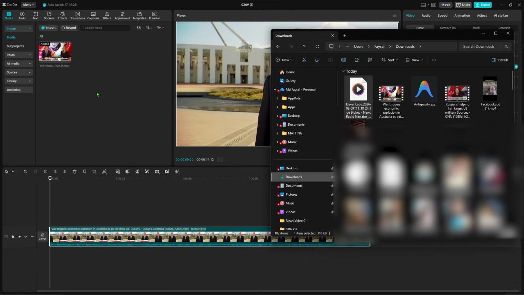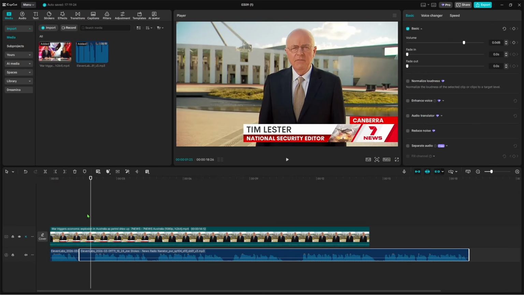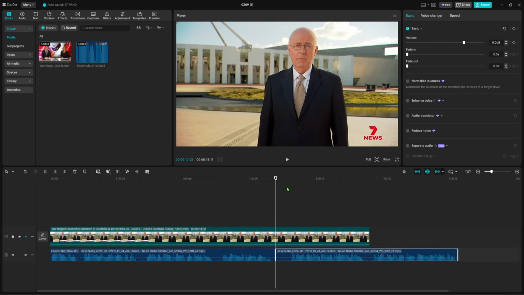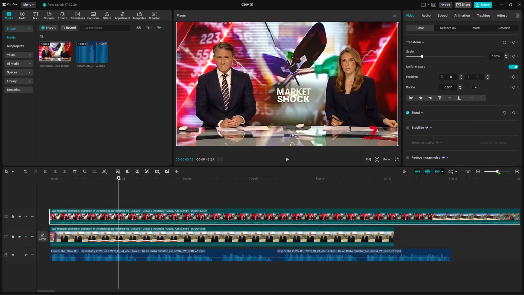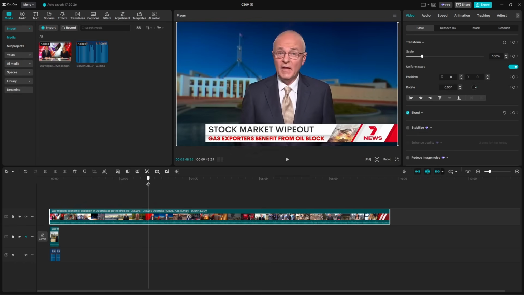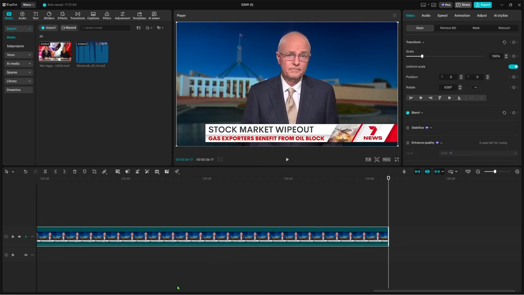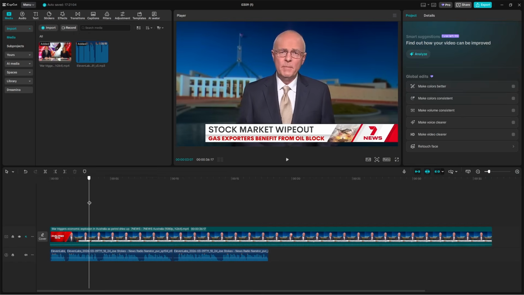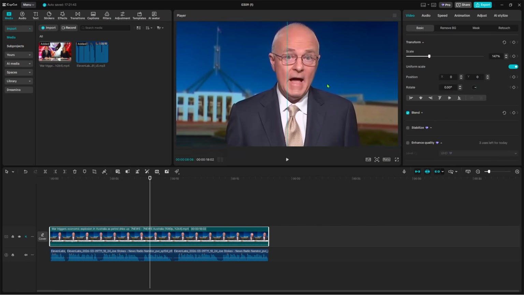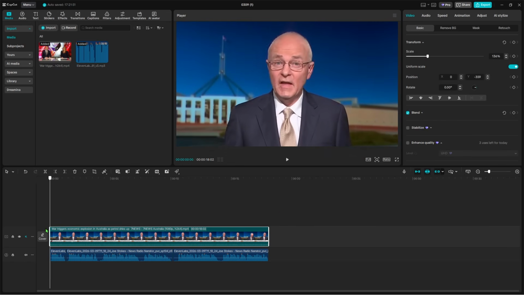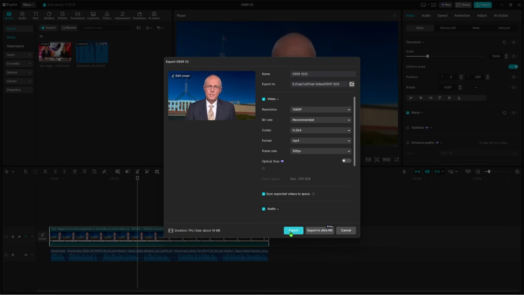Now, go ahead and import that audio into your editor. Make sure to adjust your video clip's length so it perfectly matches the voiceover. After that, feel free to customize the video a bit to your liking. Add any tweaks you prefer. Once everything is synced up and looks good to go, just hit export and save your file.